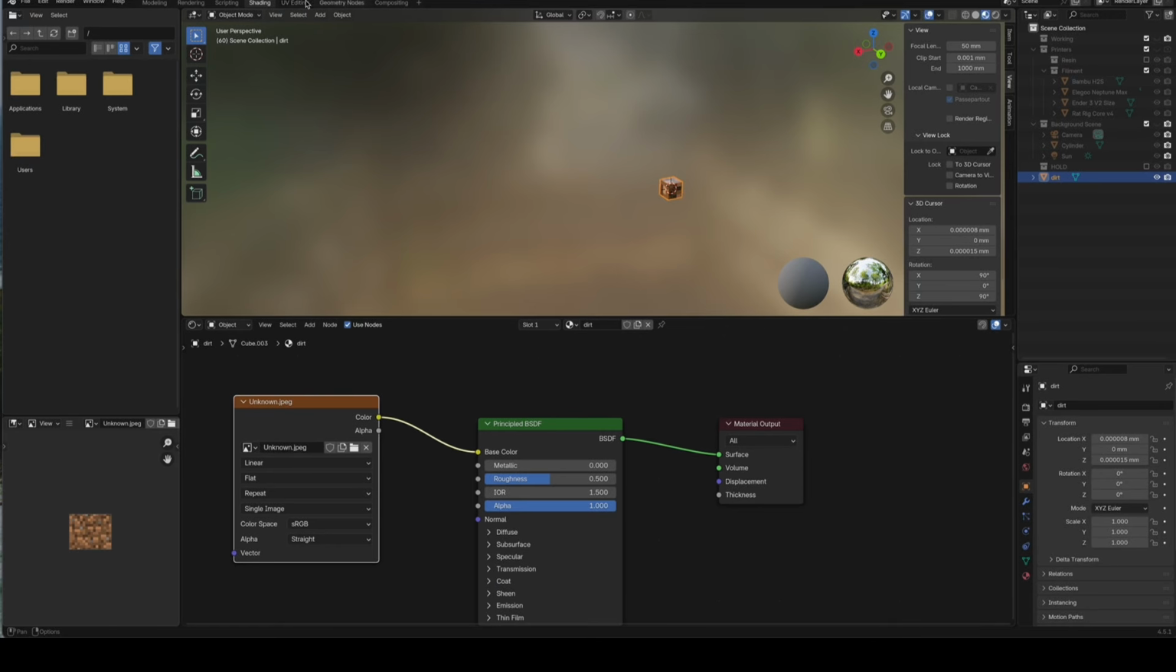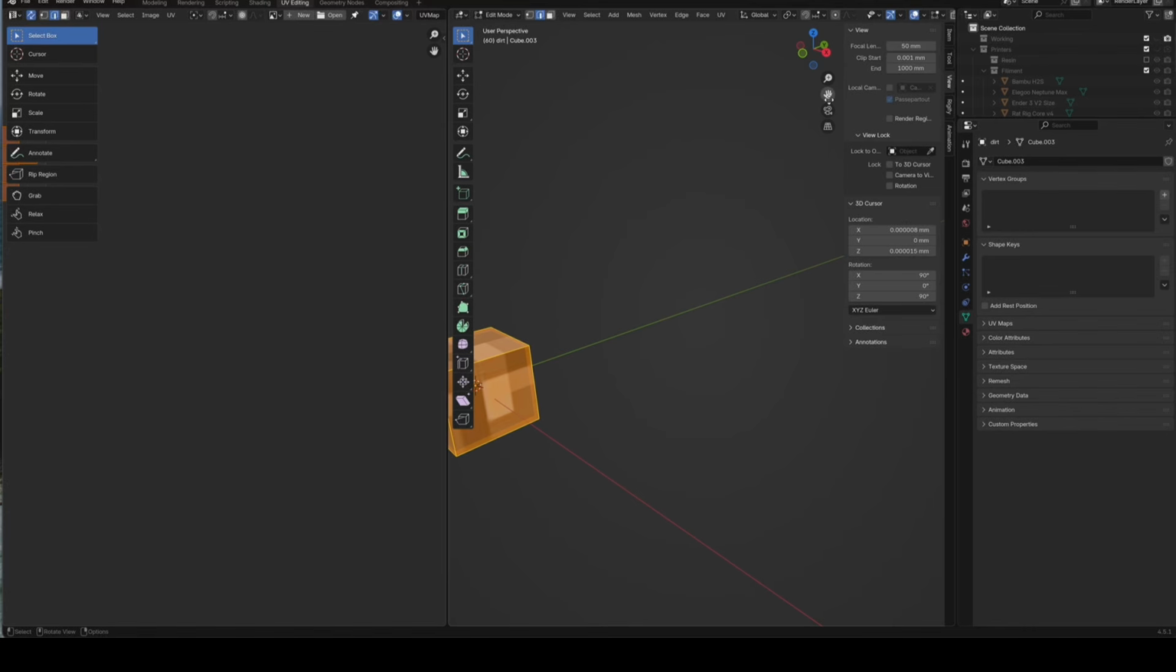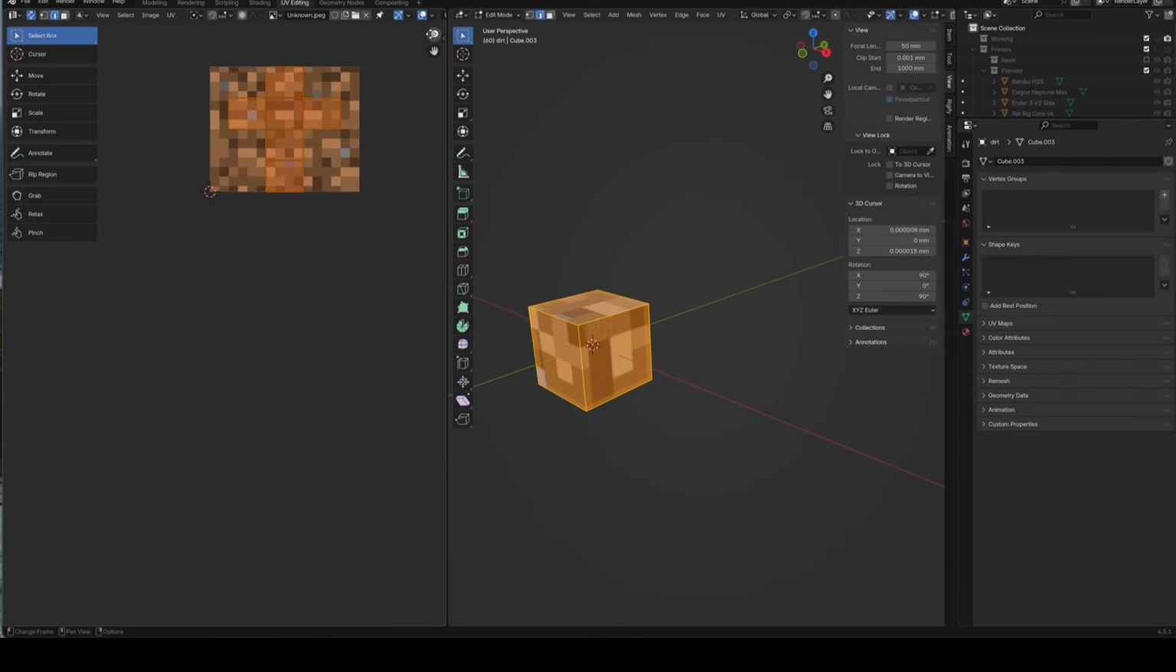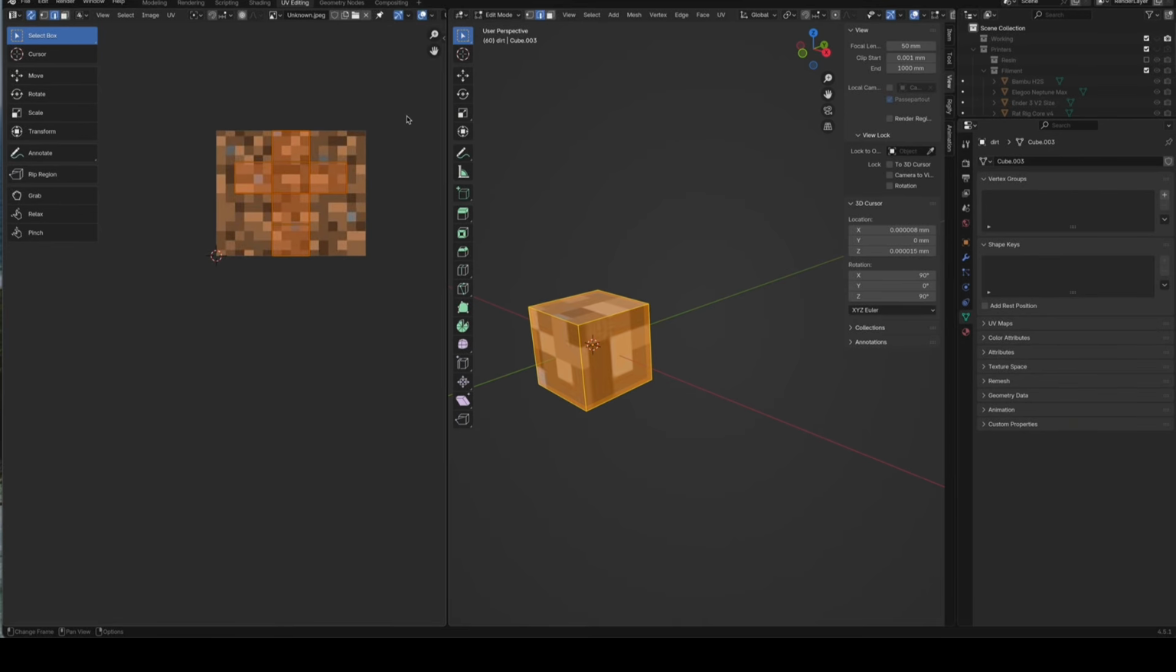but we want to change the texture. So you're going to go into UV editing. Then you're going to change your view so you can see a dirt block. Then you're just going to open the unknown JPEG, which is my file. You can open any file that you uploaded. It's going to be right over here. Then you're going to change your view so it's perfect. Then you're going to click off.